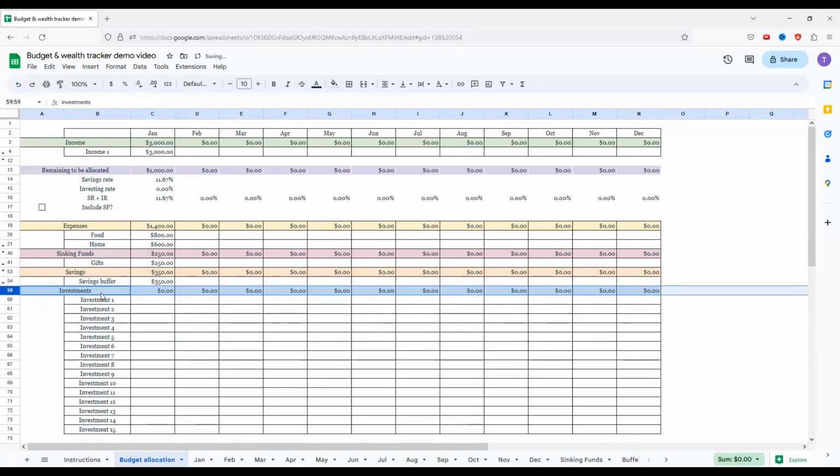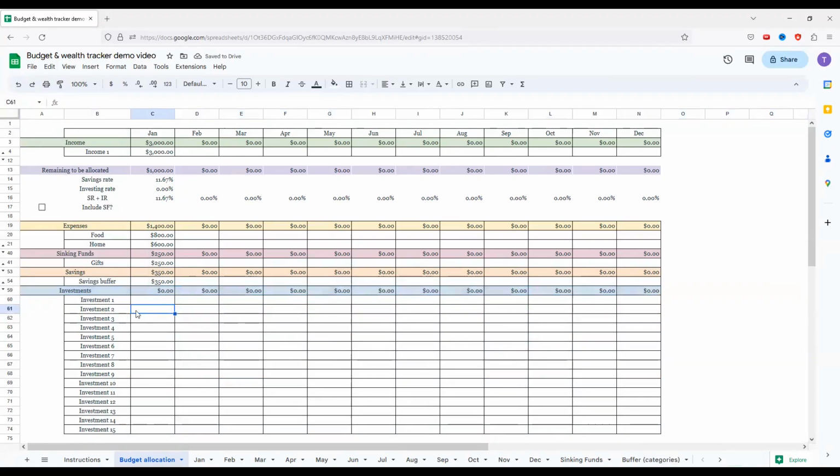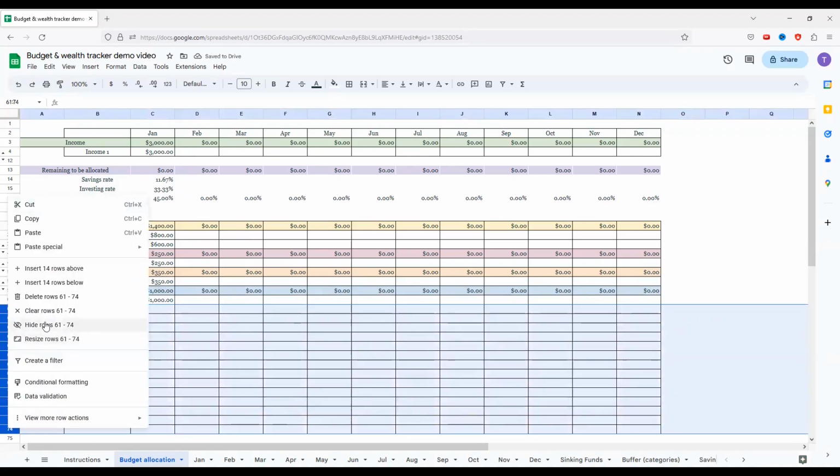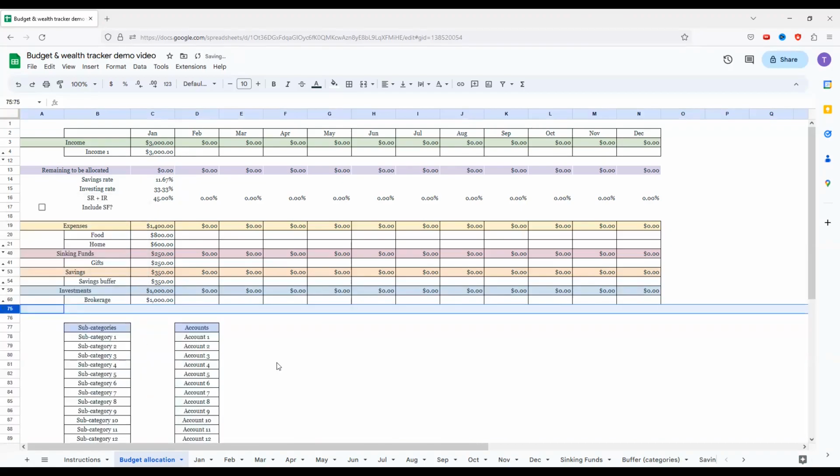So now we come to the last bit, which is investments. I can see that I have $1,000 left to be allocated. So simple enough, I'm just going to put $1,000 in here, and that's going to go into my brokerage account. So now this tells me I have nothing left to be allocated. So I'm going to just hide all of this. And that's it. The allocation for this month's budget is done.